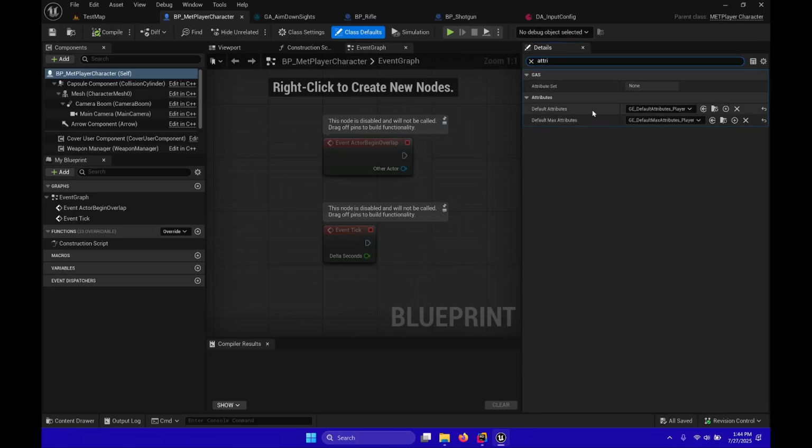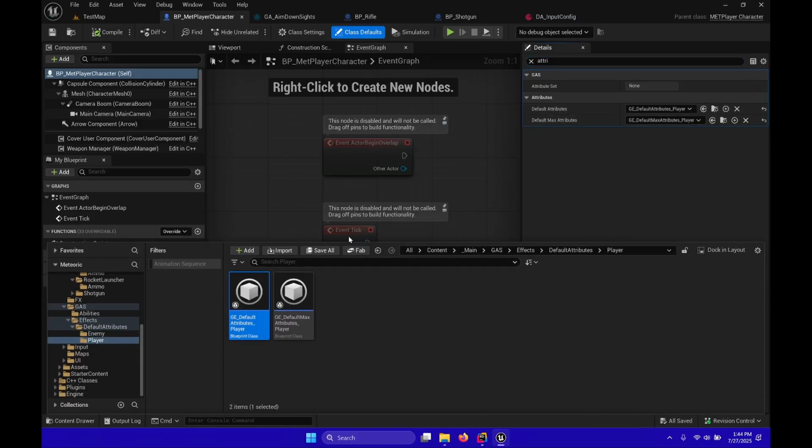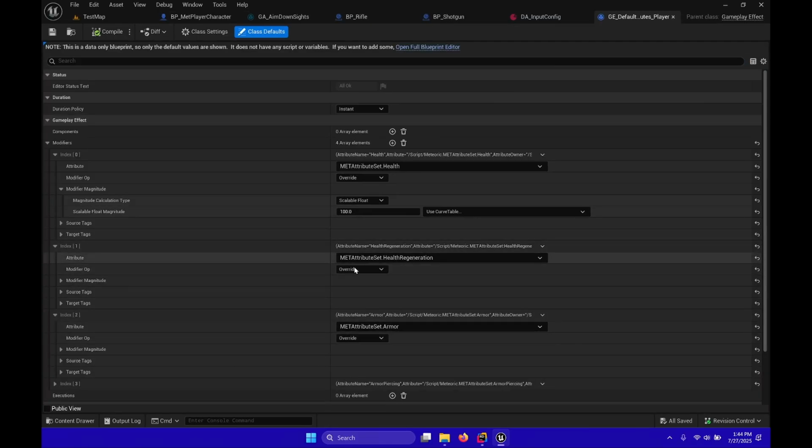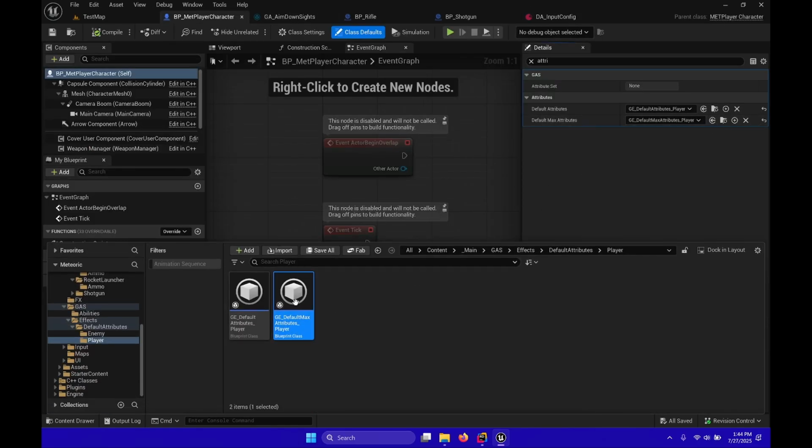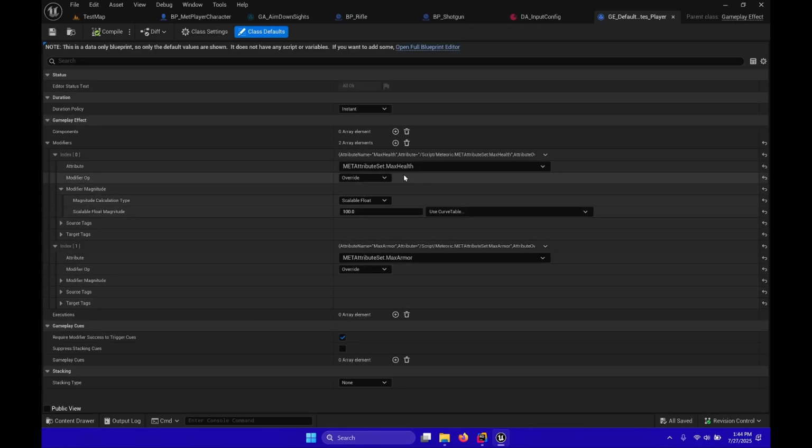We also have the default attributes and default max attributes. So these are both applied as a gameplay effect on spawn. So we can take a look at those. And you can see these are just modifying the attributes. So setting health to 100, health regen, armor. And then we have max health and max armor.